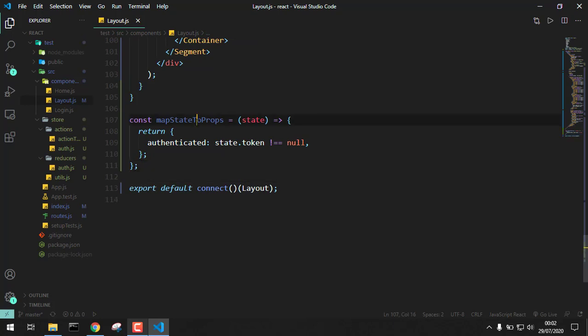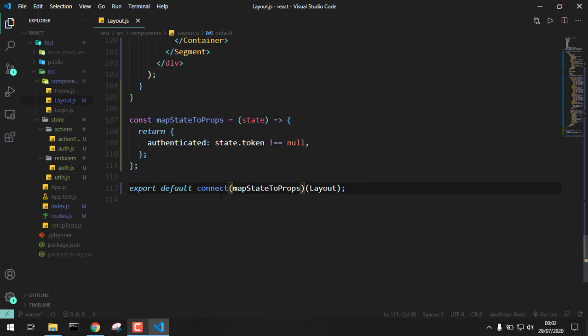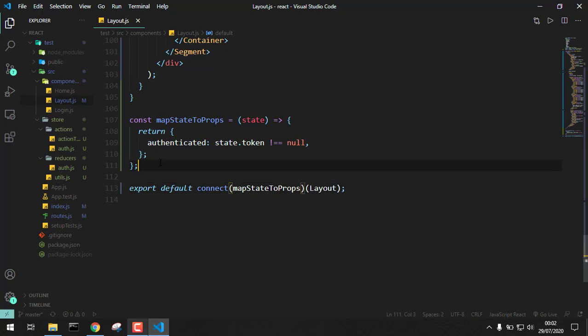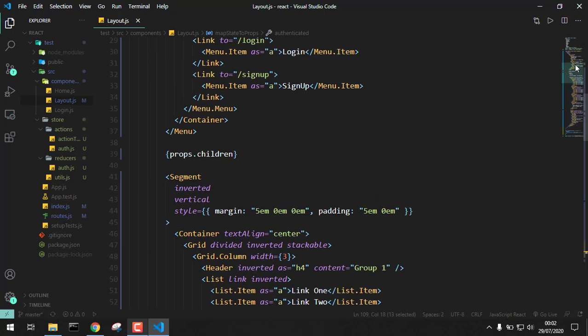Now, this mapStateToProps is the first parameter that we need to pass inside our connect. Now, the second parameter is mapDispatchToProps, but we're going to see that in a moment. So if we map our state to props, now we have access to this authenticated property, or authenticated piece of our state, as a prop.